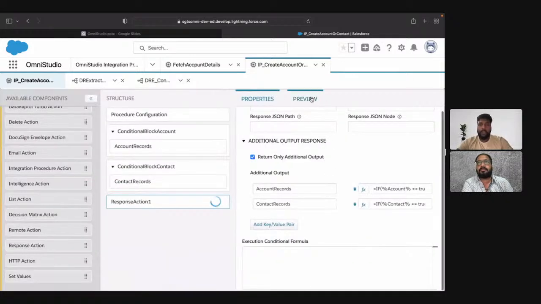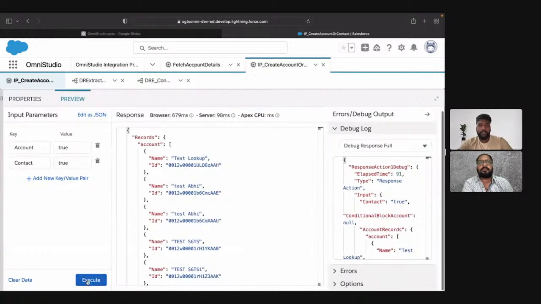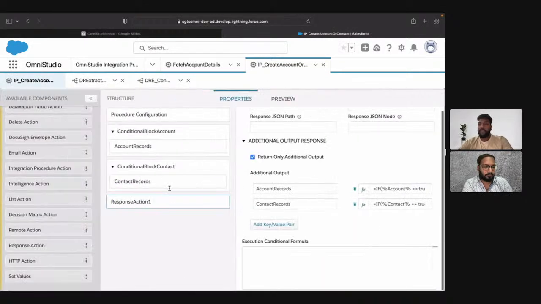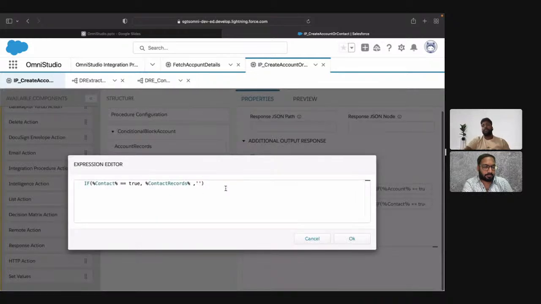I'll click OK. Now if I go to response and click the execute button, in the account records I'll have all the accounts, and in the contact records I'll have the contact records. And if either one of them is false, then for that one there will be null values coming. So that is how you can use the conditional block in the IP. If you want to use if-else conditions in your formula, this is how you can do it.